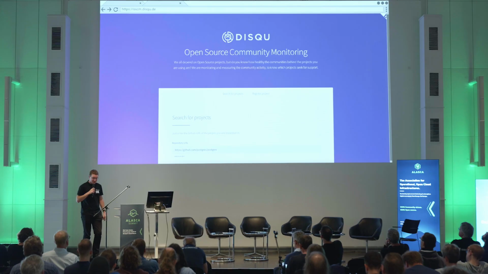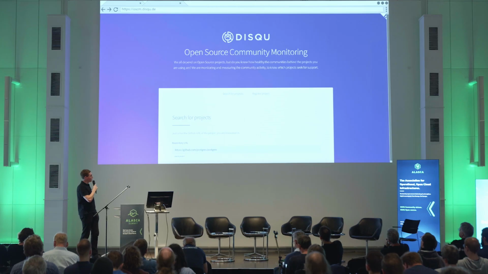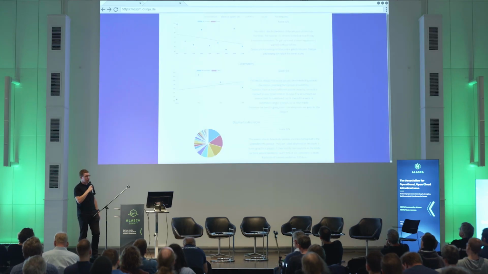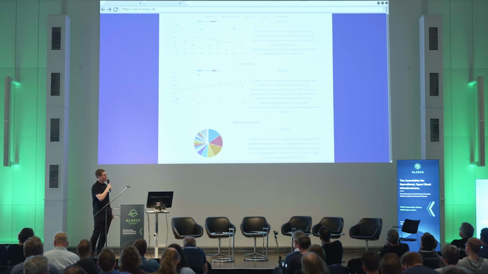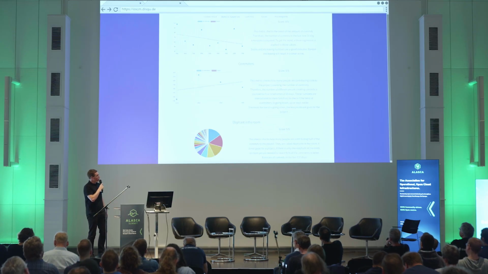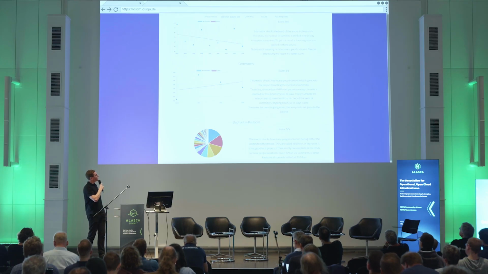So how does this look? This is our website. You can go to it at OSCM, like open source community monitoring, dot disq dot de. Enter the URL of the project you're interested in, and if it's already monitored, you will get the results page. There we show for each metric the raw data we collected in our last run, also a short description of what this metric is about, and then the points for each metric. And if you scroll up, you will also see the overall rating for the project.